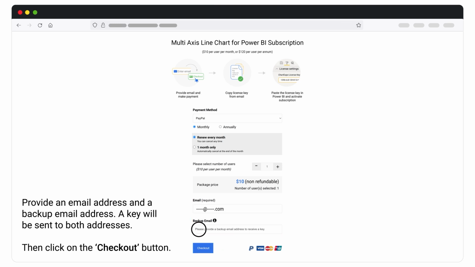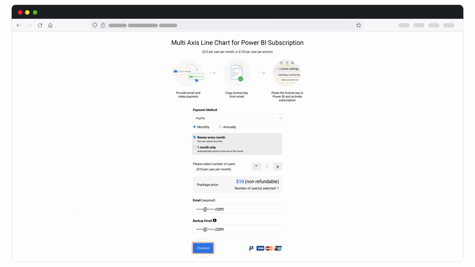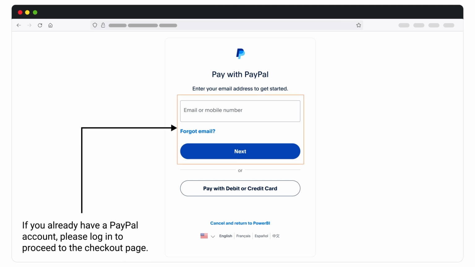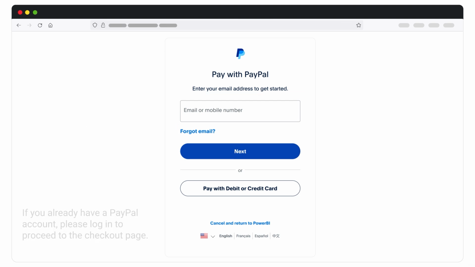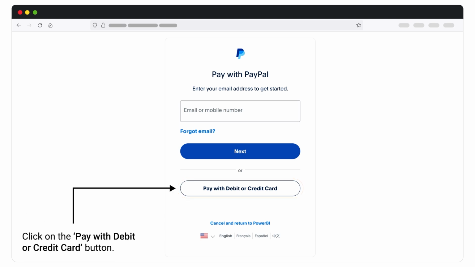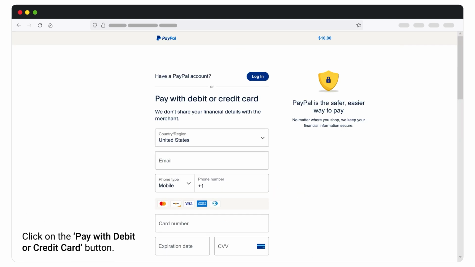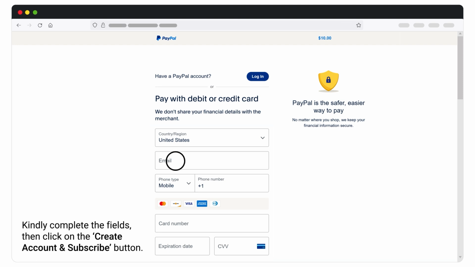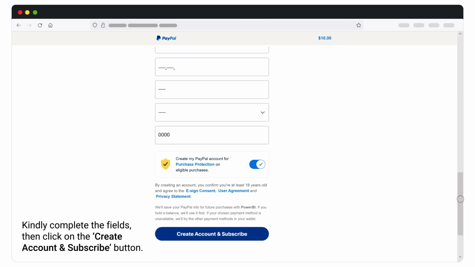A key will be sent to both addresses. Then click on the Checkout button. If you already have a PayPal account, please log in to proceed to the checkout page. If you don't have a PayPal account, you can use Guest Checkout. Click on the Pay with Debit or Credit Card button. Kindly complete the fields, then click on the Create Account and Subscribe button.